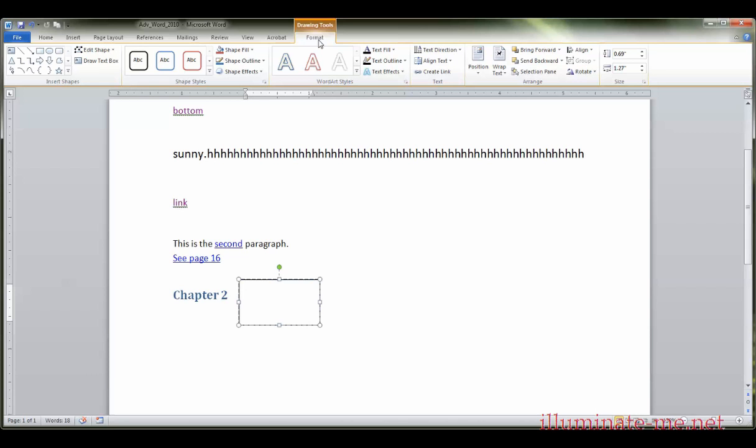Some of the groups on the Format tab include Insert Shapes, which allow you to insert various shapes into your text boxes or edit the shape of your text box. Shape Styles, which give additional style effects to your text box, including its border and fill.